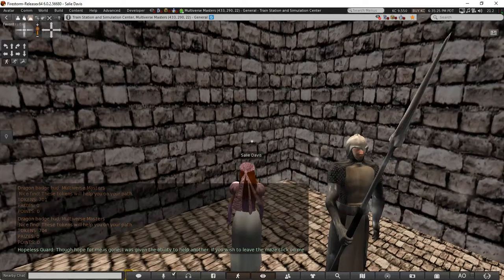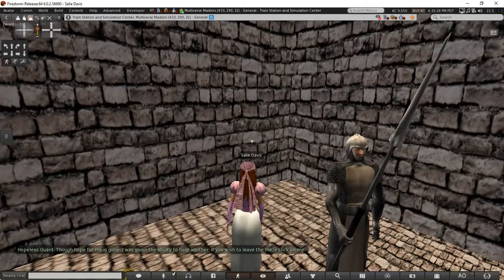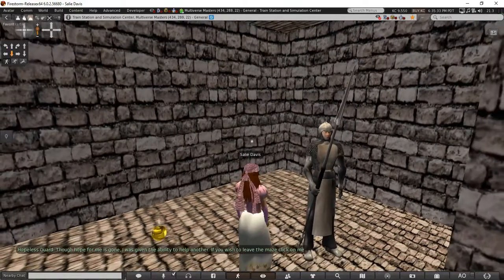"Though hope for me is gone, I was given the ability to help another. If you wish to leave the maze, click on me."